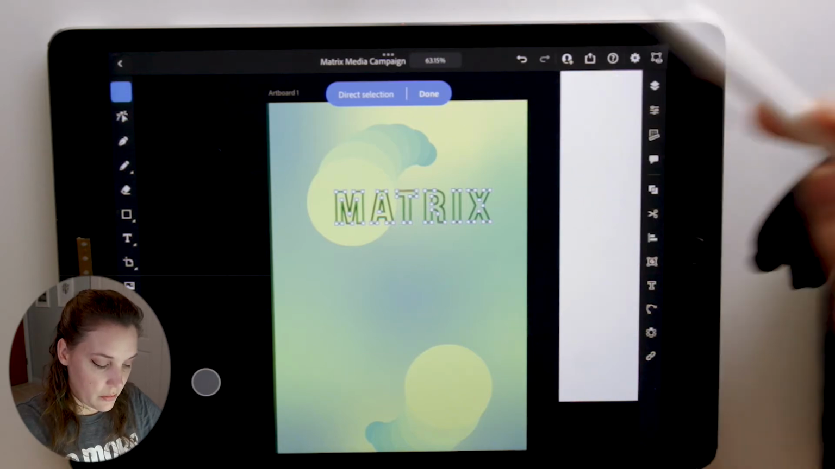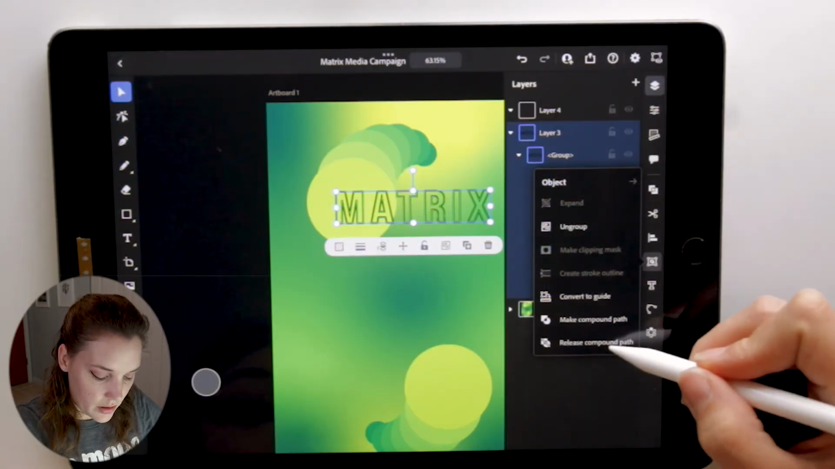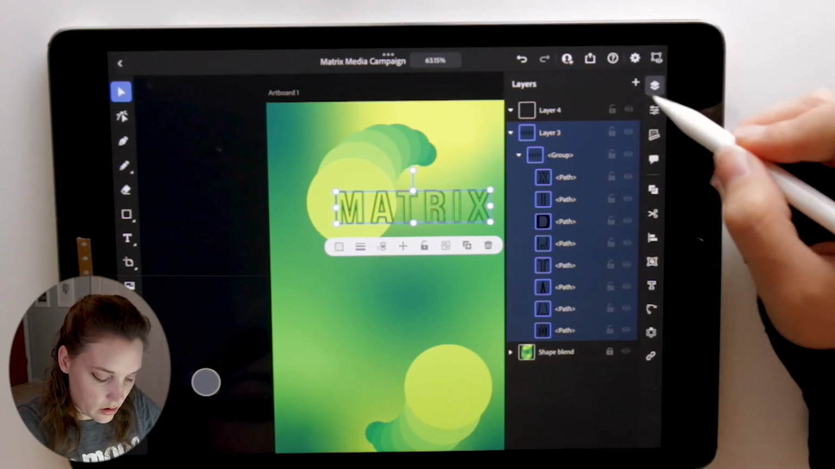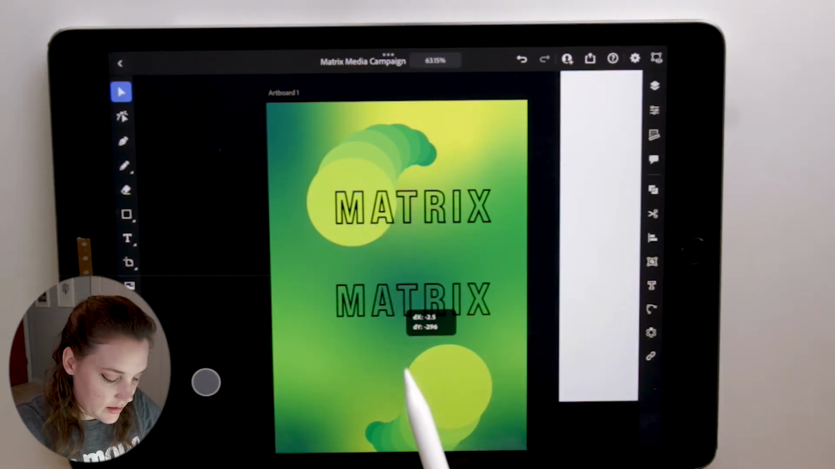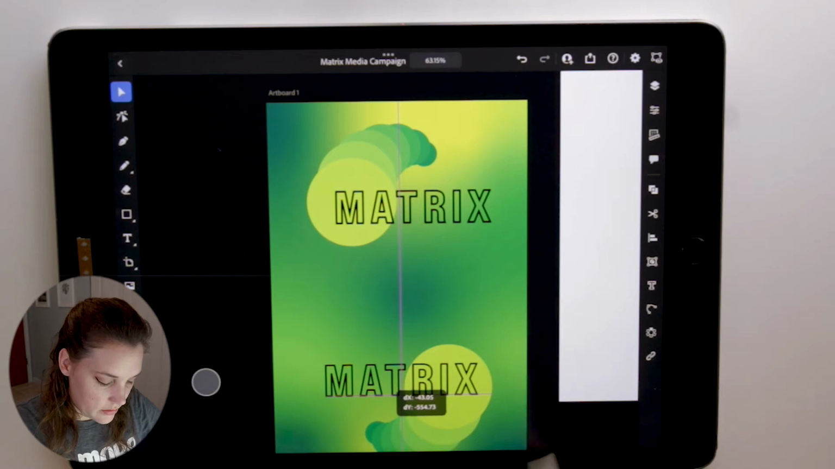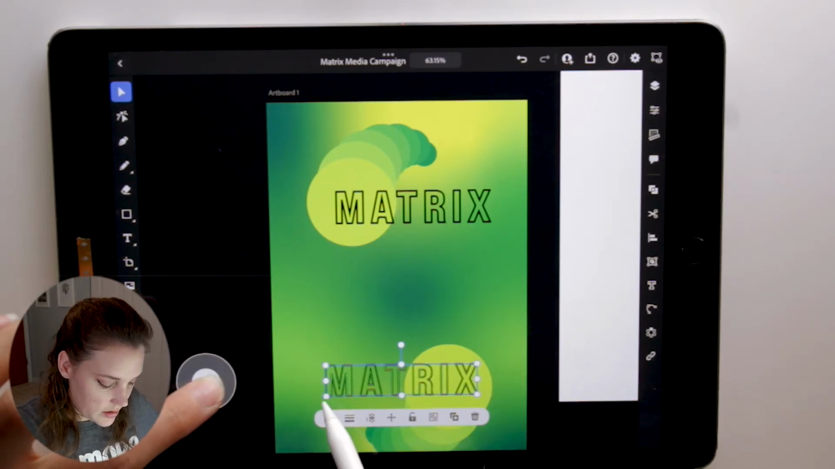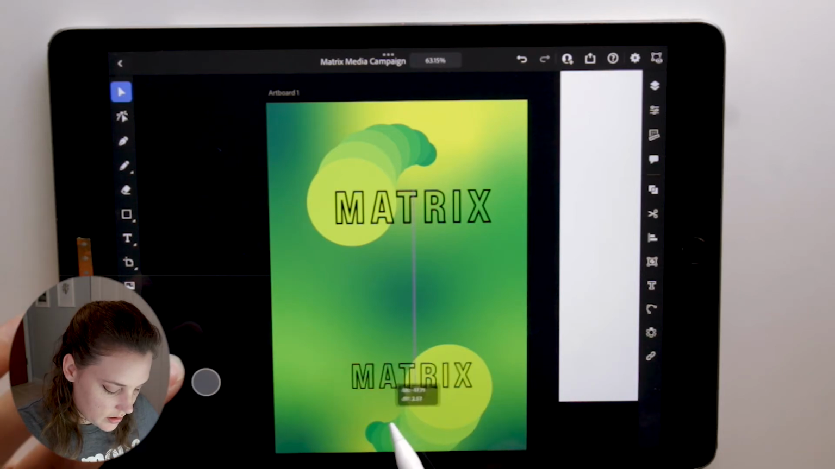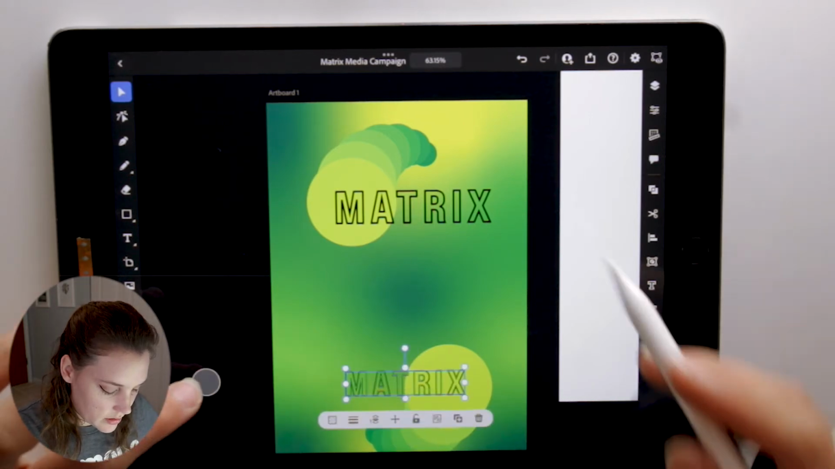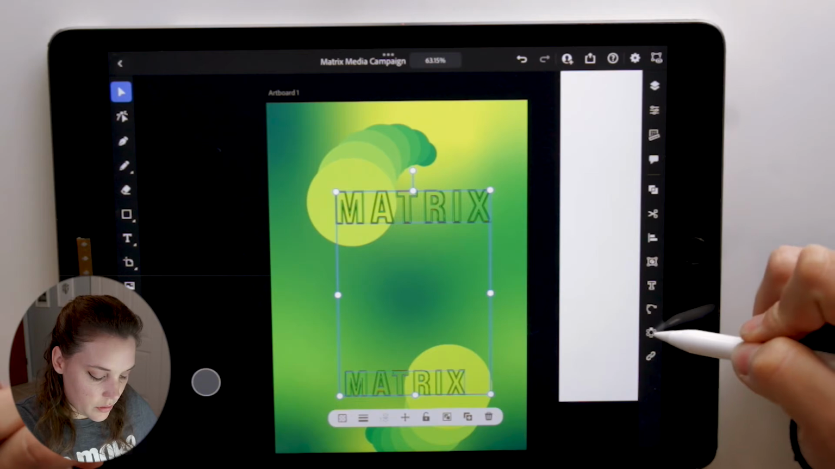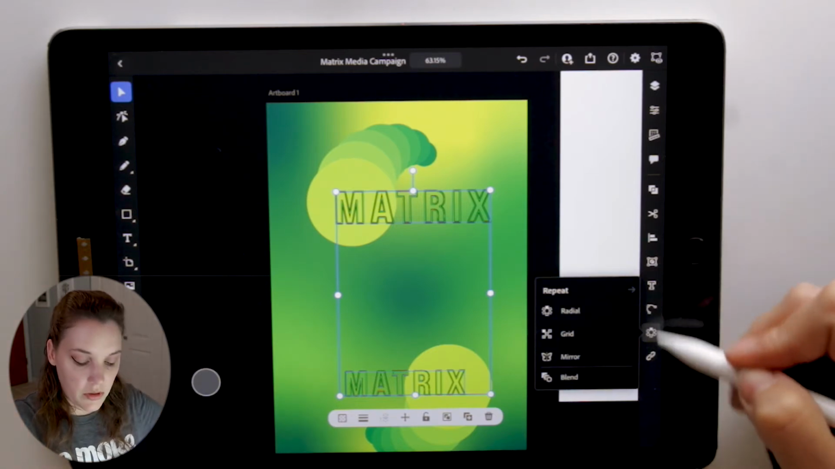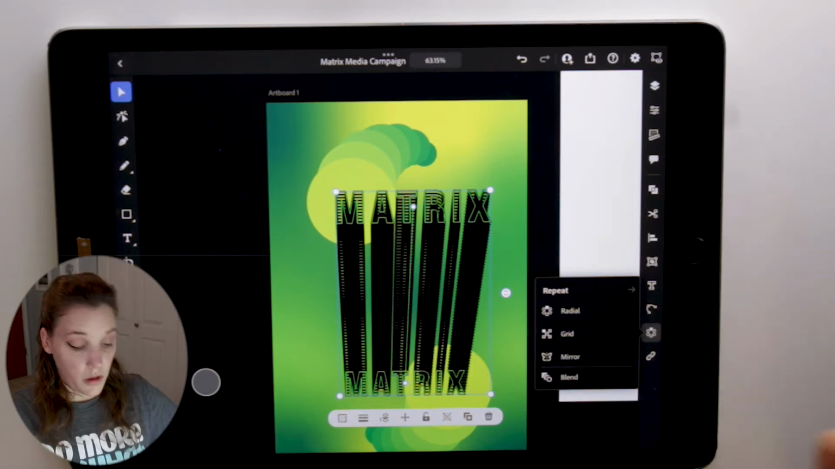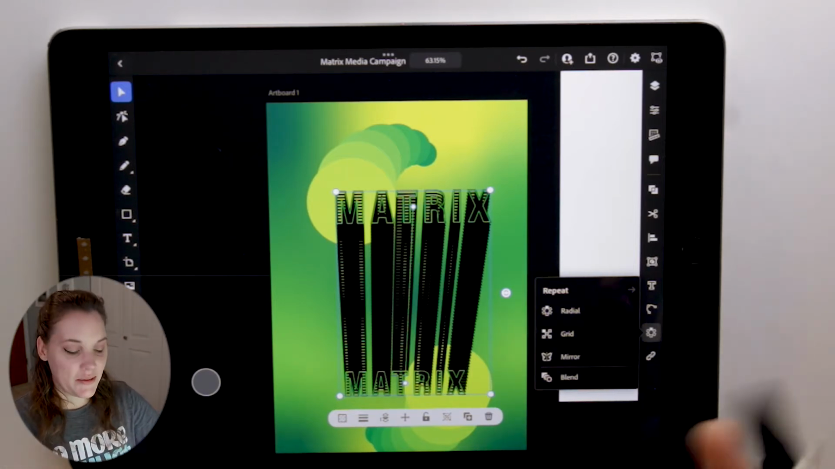It turns it into a path. It makes this all into a compound path. So I'm gonna release the compound path. That way they're all paths. Duplicate this, drag it down here. And I'm gonna decrease the size of this by holding down my touch constraint over here and tapping and dragging inwards. There we go. Select both of them. Go over here to the repeat tool over here on the right toolbar and tap blend. Whoa, okay, that is way too many.